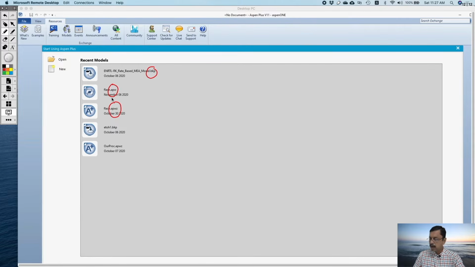That means all of them are Aspen Plus files, but they have different extensions. So before going into the details, let us discuss what are the types of Aspen Plus files that you will come across. So these are the file types and extensions of Aspen Plus. Now let us know what are the file types that we have.